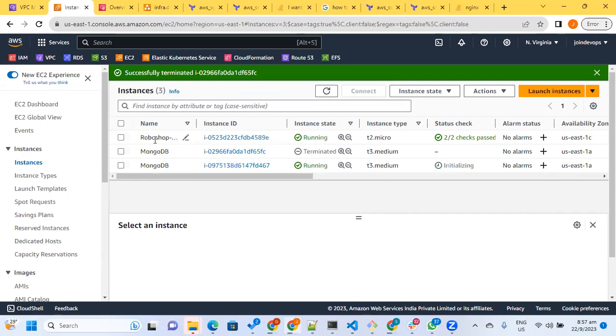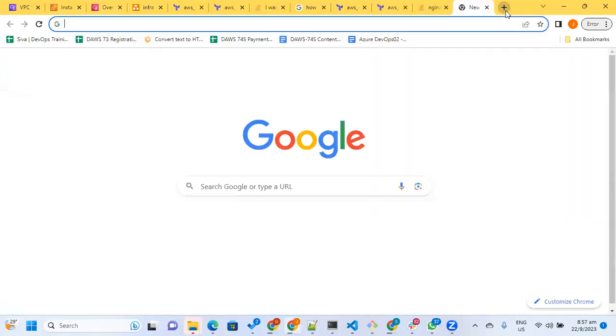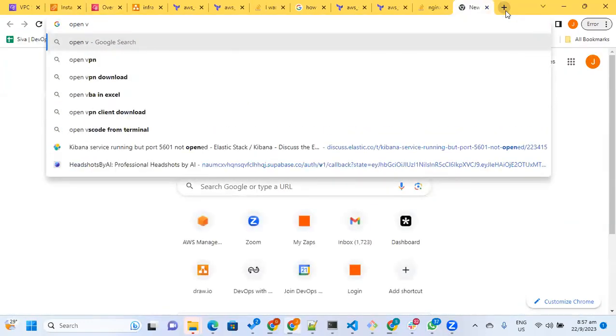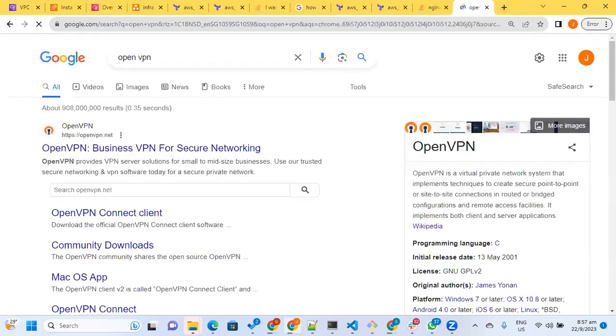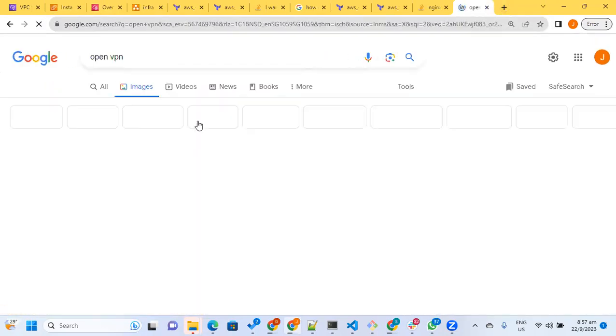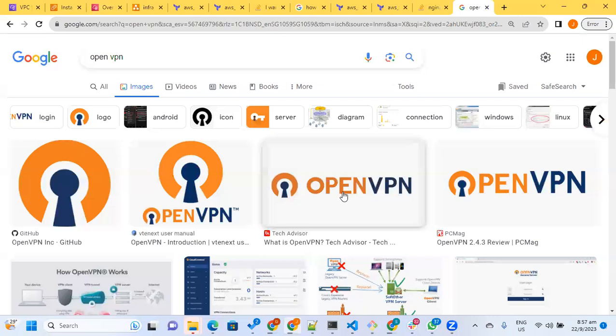Yeah, both are the same. Instead of connecting here, I can install one component called OpenVPN. You know Cisco VPN, all of us use that, right? So if you install OpenVPN and just click connect, then I will show that anyhow.